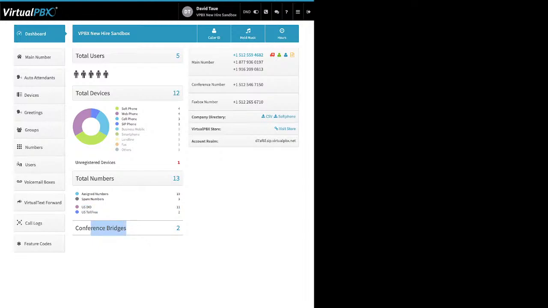All right, next up, I have conference bridges, 2, which means I've enabled the conference feature on 2 of my users. Right, so these people host or moderate a conference. Now over towards the top right, I have my main number box, which has 3 phone numbers in here, 512, a 916, and a toll-free number. So these 3 phone numbers are going to the same area of my account, right? The same location.